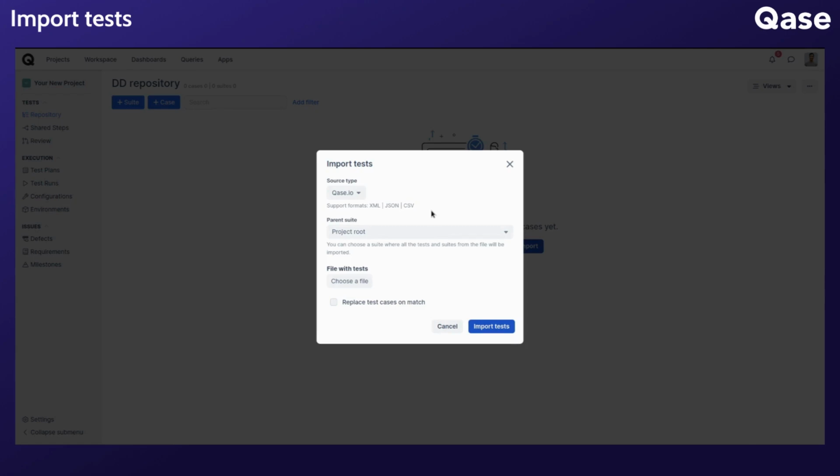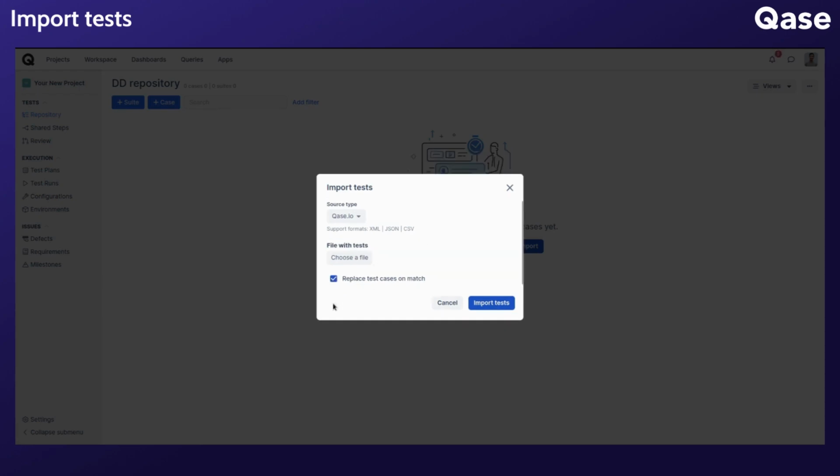For instance, if you have exported your repository into a CSV and made a few quick changes, you can choose this option, which will replace test cases that match. This will ensure that there is no duplication when you are importing your repository again.